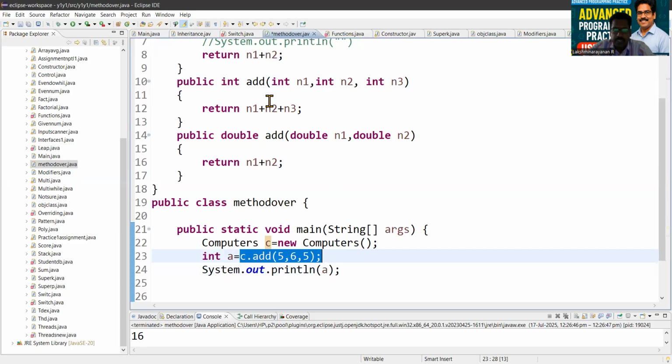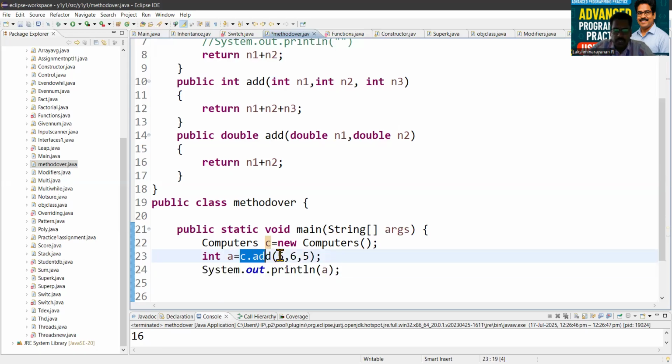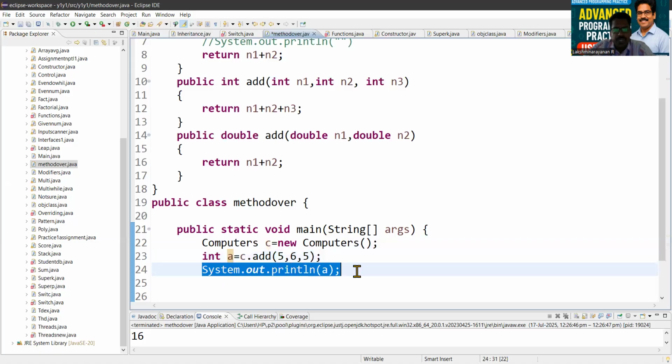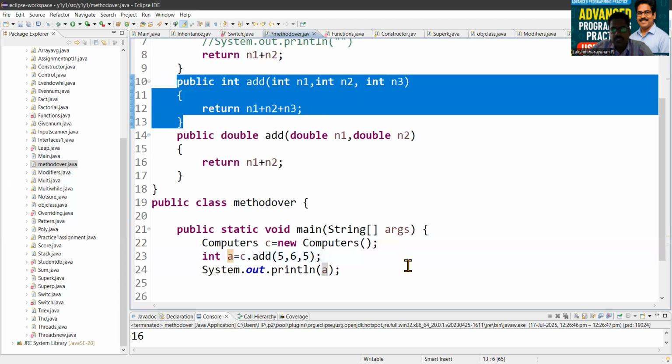I'm not printing anything here, I'm just returning it. To print that, we need to go for another line. If you want to print this method's result, we have to store it in another variable. When you print this variable, it will show the value returned by the method. Understood?